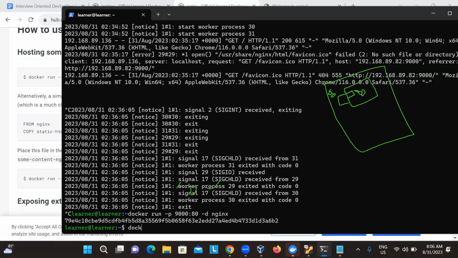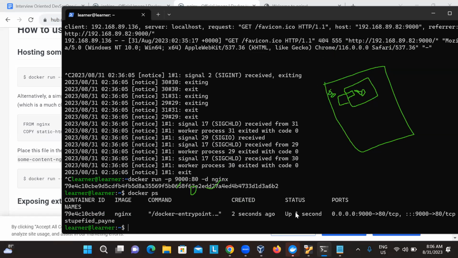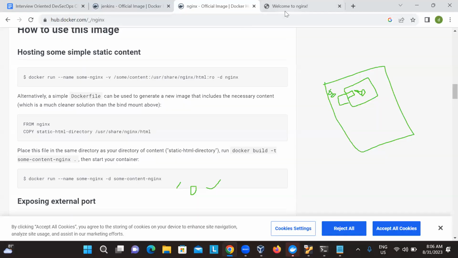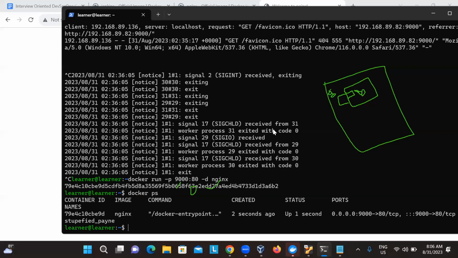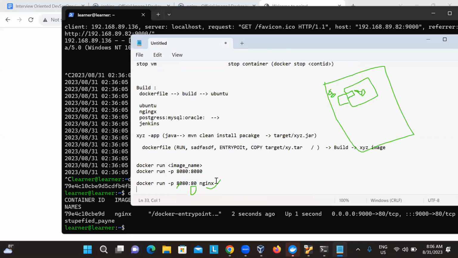See this? Now let's check here. It is up. See here, 0.0.0.0 represents your localhost to 9000 TCP. Now let's check whether this is still up or not. See, this is still up. Now this is one way of doing it. What we have just learned is we ran the same command, but in background mode.